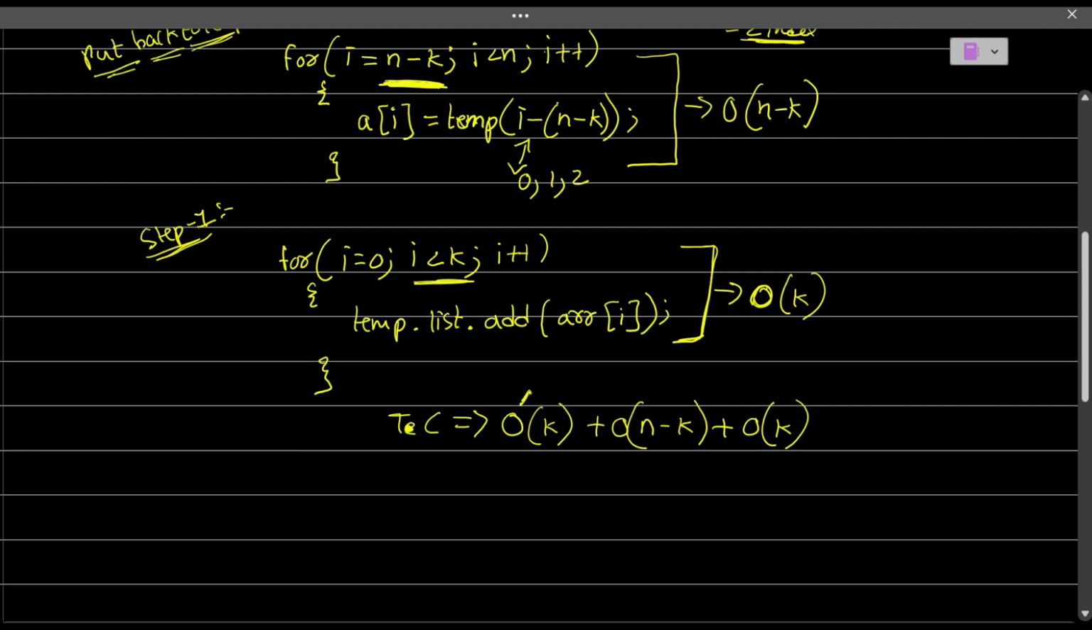So this is for step 1. This complexity for step 1 is for shifting. This is for pushback to temp.